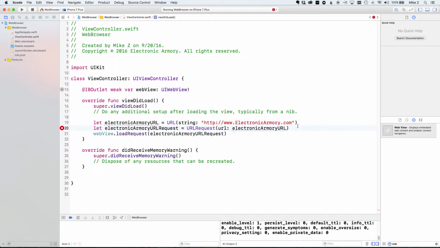So we have to assume in this case that it is not nil, and so I'm going to unwrap this variable, what's called unwrapping, to basically take that wrapper away and expose the inner variable, namely the data that we're looking for, and so this is that URL object.